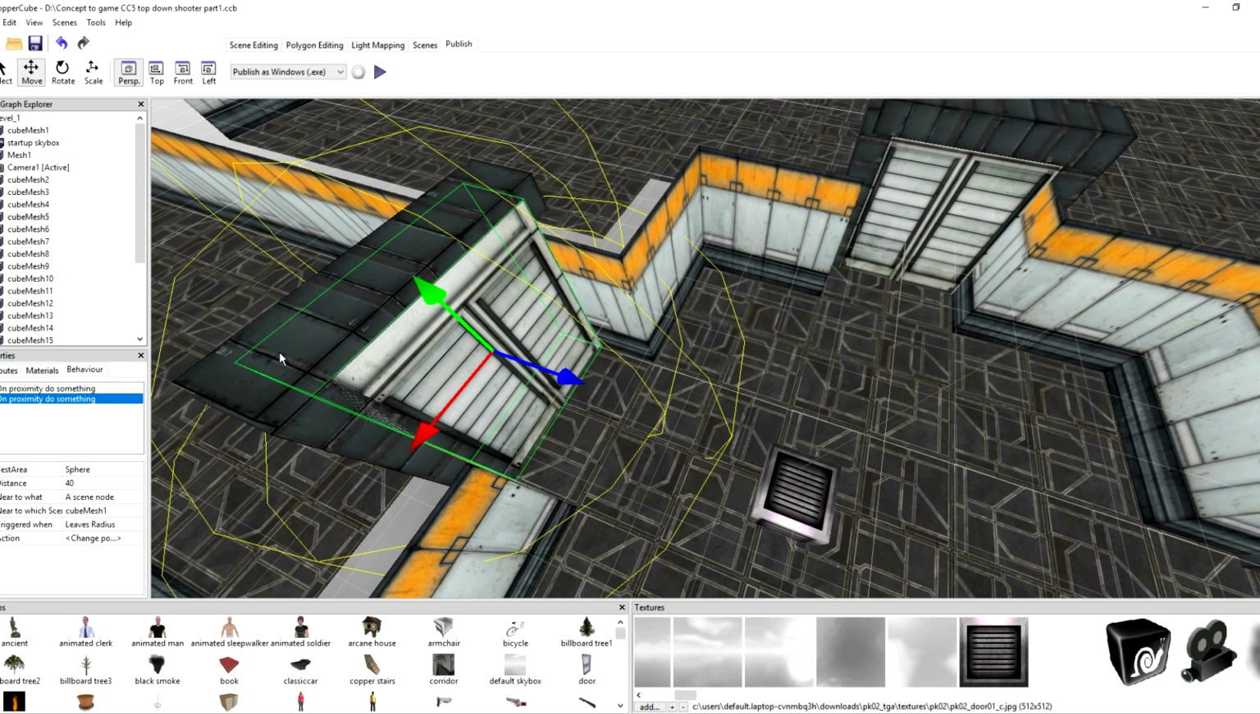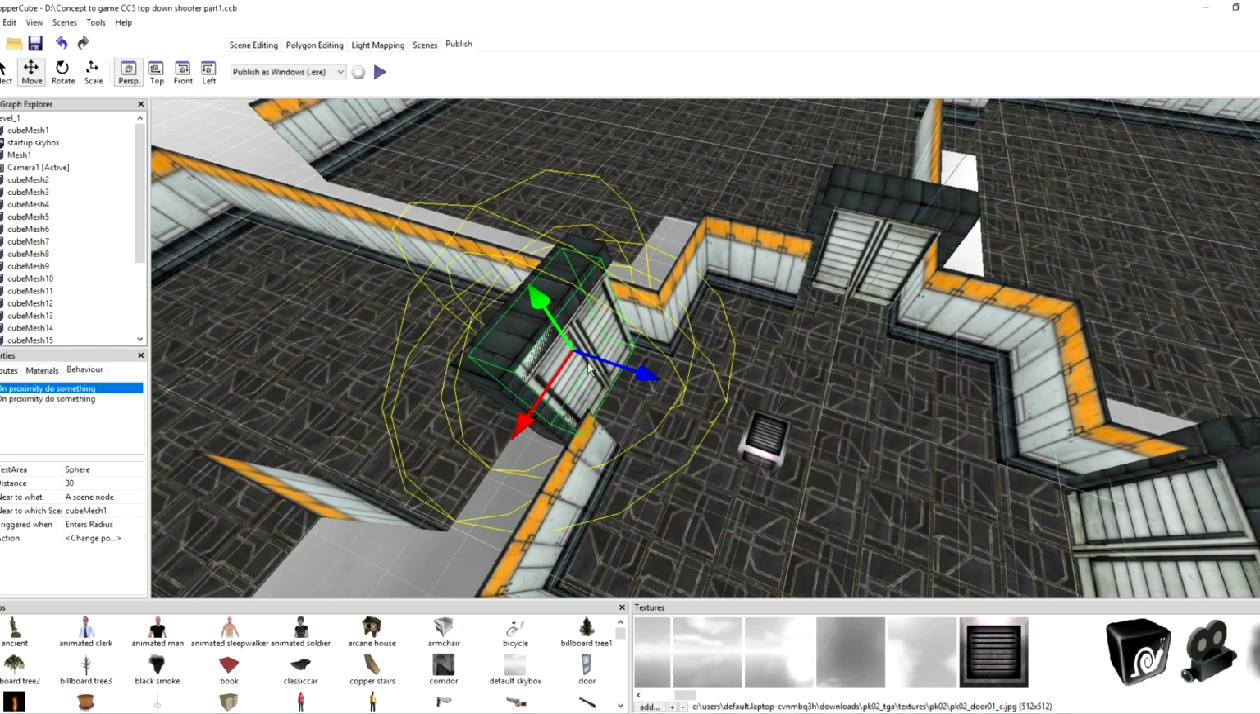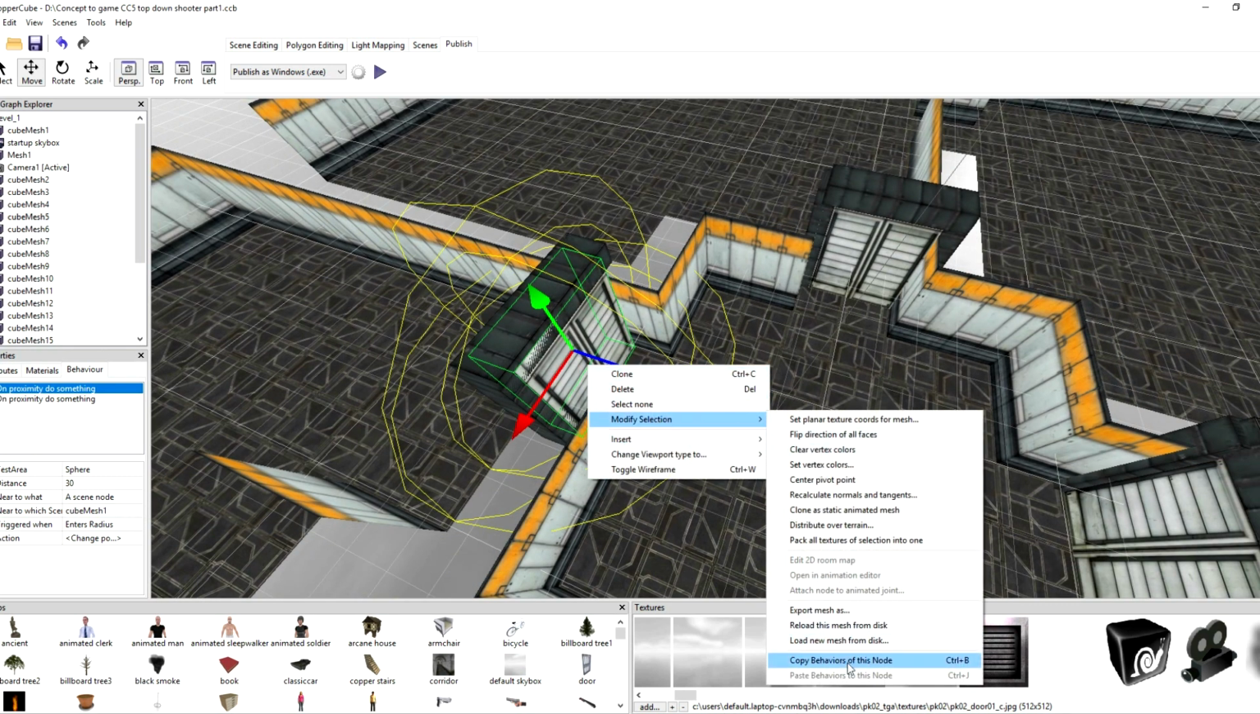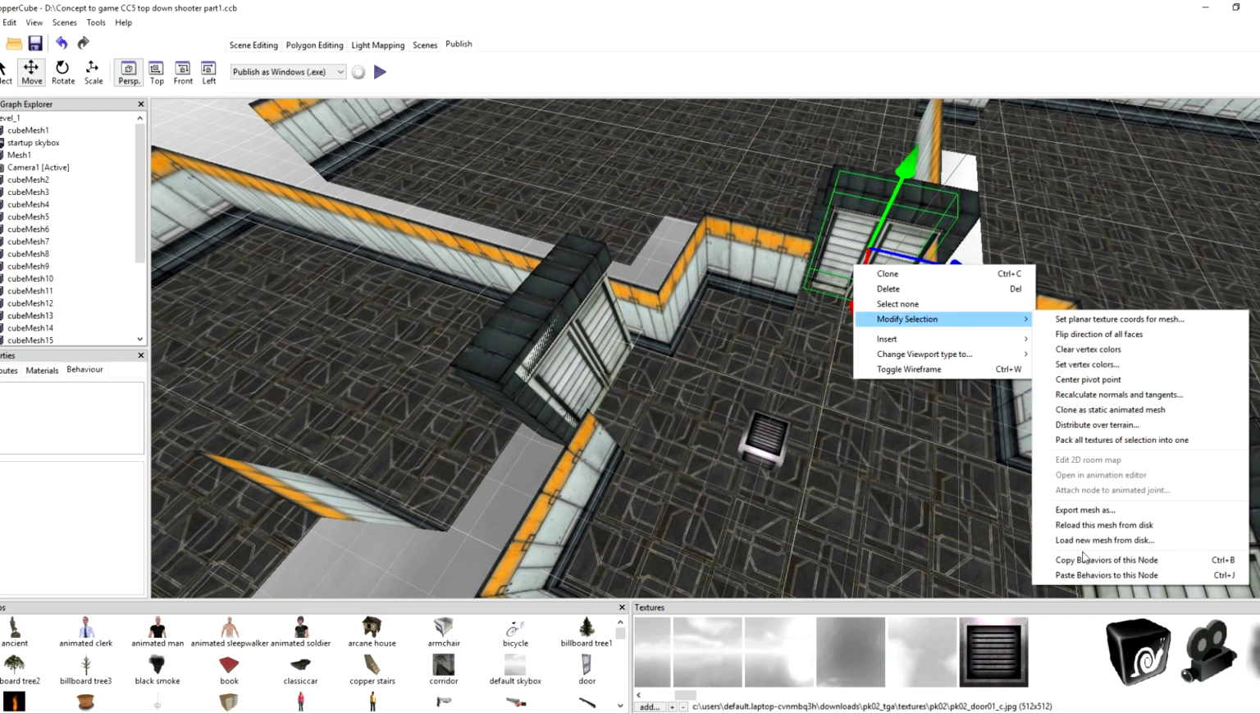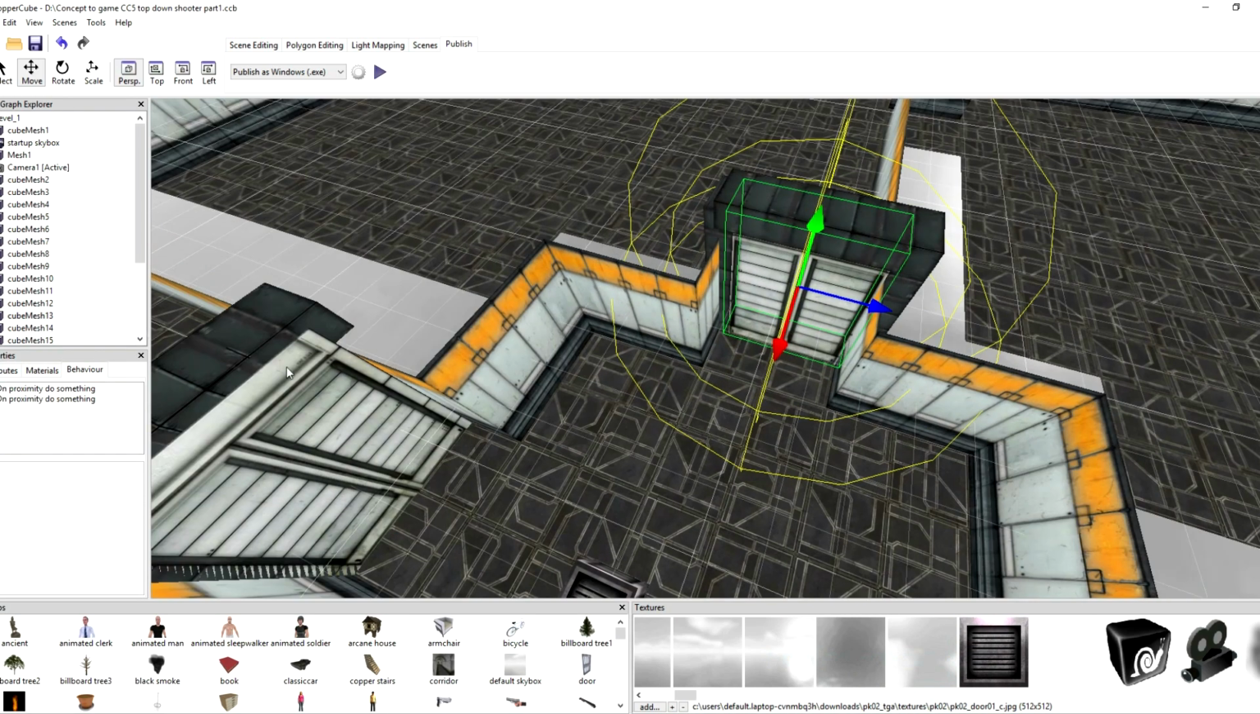Another way of doing this, and I think I'll show it on one of the other doors, is when you enter it, what we can do. Okay, so that's what I'm going to do. I'm going to show it on this one. So I'm going to copy behaviors and copy it onto this one. And then we're going to paste behaviors.